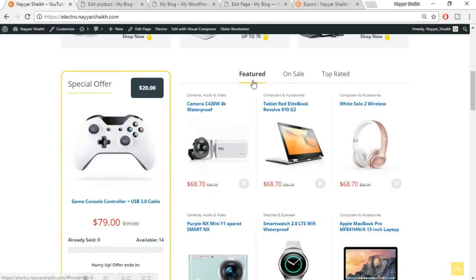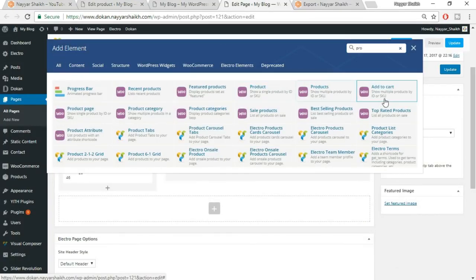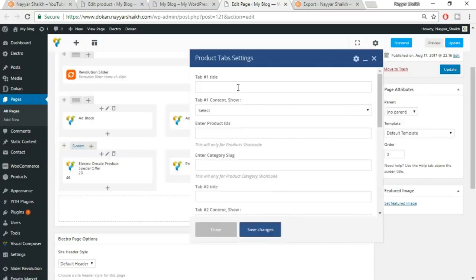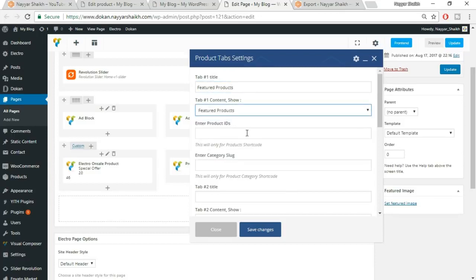We have this tab option: featured, on sale, top rated. So we have to select product tabs. Where is it? Here it is, product tabs. We have to select the tab 1 title, which is featured products. Fine, and from here select featured products.